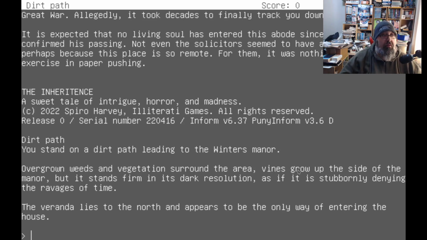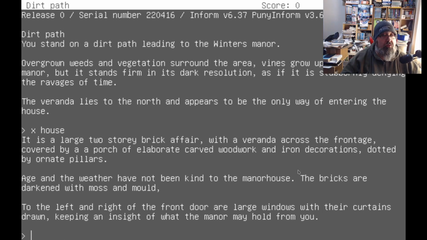And we get into the game. So you're on a dirt path. You stand on a dirt path leading to the Winters Manor. So the uncle's name is Earl Winters. Overgrown weeds and vegetation surround the area. Vines grow up the side of the manor, but it stands firm in its dark resolution, as if it is stubbornly denying the ravages of time. The veranda lies to the north and appears to be the only way of entering the house. So we can examine the house. This gives you a bit more detail.